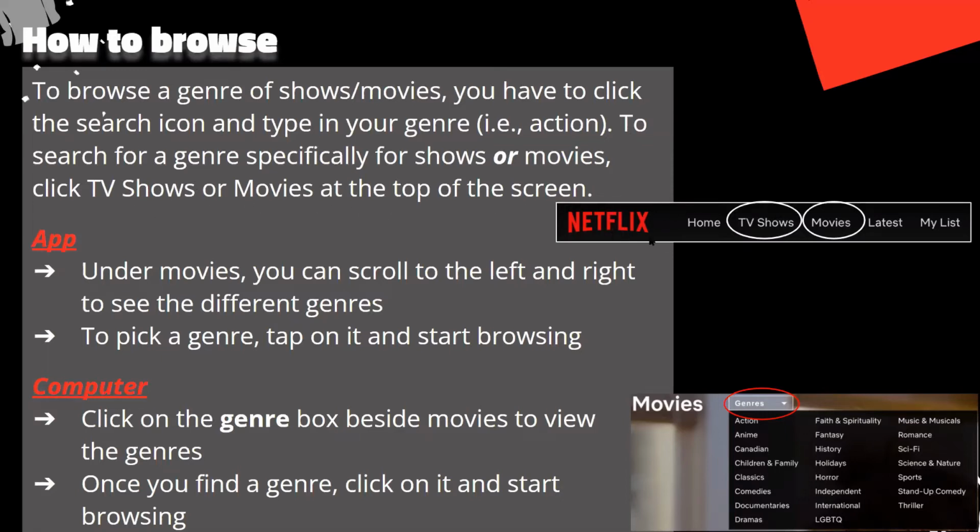So at the top of your Netflix app, you'll have home, and then there's TV shows, and then movies. And then when you click on those, it'll make the list so that it's only TV shows or only movies. If you're in the app, under movies, you can scroll to the left and right to see the different genres, and then you pick a genre, tap on it, and start browsing. If you're on the computer, you click on the genre box beside movies to view the genres. And once you find a genre, click on it and start browsing.